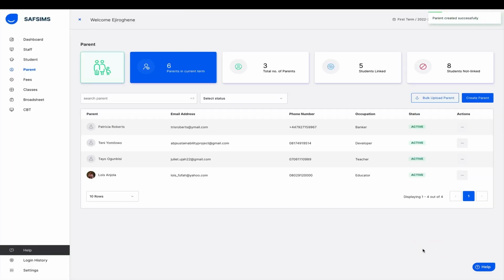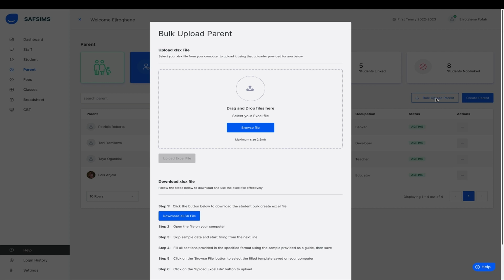However, if you have a large number of parents to create, for example 20 parents, click Bulk Upload Parents. The Bulk Upload Parents pop-up will appear. On this pop-up, you are able to download the Excel sheet templates, which helps you collate the necessary information for parent creation. You are also able to upload filled Excel sheets to the portal.